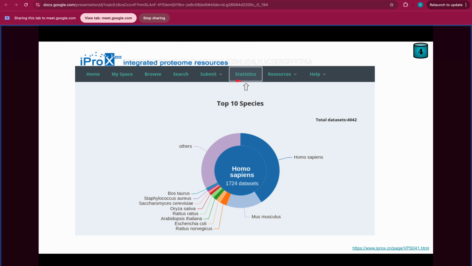Now if you look at the statistics, this will tell you about the top 10 species which are majorly present in iProX. Majorly Homo sapiens is present, because we know that most of the experiments are performed on Homo sapiens proteins, because these samples are easy to access, and this is also most importantly required. That's why most data is available related to Homo sapiens, then other species, then comes others and Mus musculus. So for human, there are 1,724 datasets which are available in iProX, and total datasets which are available are 4042.